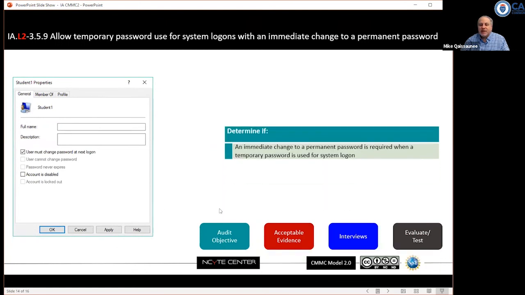Again, I think on our end of the business, on this information security side, understanding passwords and what we need to do with passwords is fairly straightforward. So an immediate change to a permanent password is required when a temporary password is used for a system logon. So if somebody resets their password, they get a temporary password. As soon as they log in, they have to change their password. And even the link for the password expiration might be limited in time, so that if they don't use that link to change their password or use the temporary password, it expires after a certain length of time.